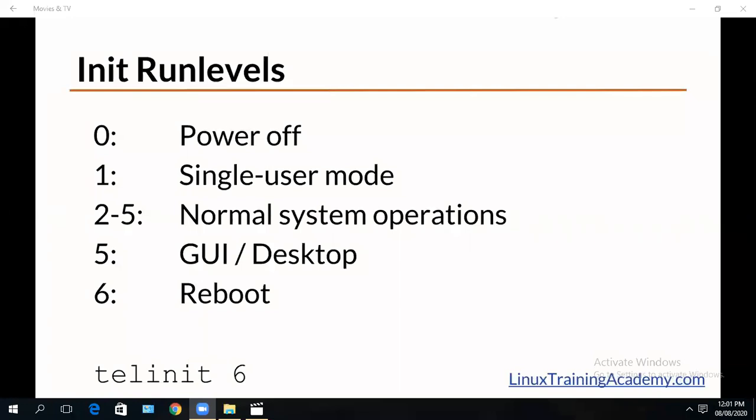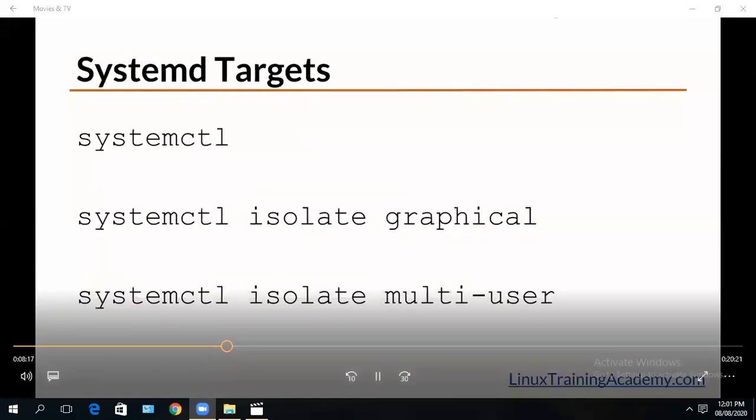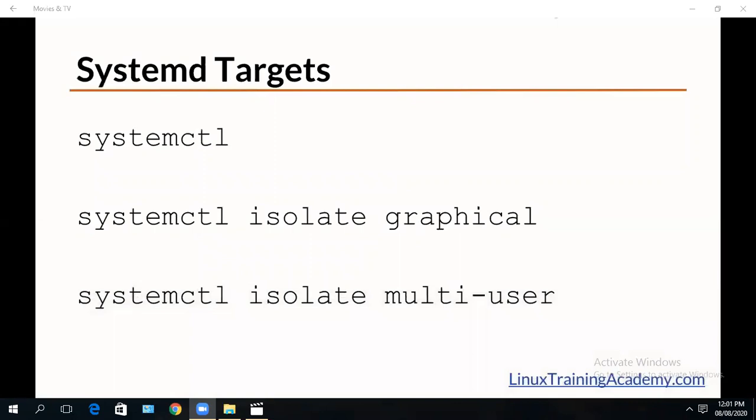However, an init alternative named systemd is quickly taking the place of init. It's currently widely adopted, so for the most part, you'll be dealing with systemd. Just know that some distros, especially older ones or some that are not well supported, still use the original init system. Init uses the concept of run levels, while systemd uses the concept of targets. These targets are roughly equivalent to run levels.